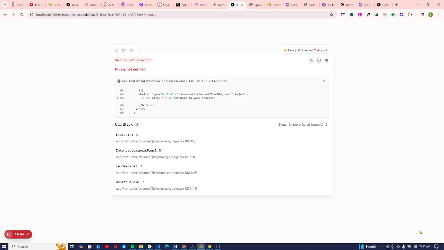Oh damn, there's an error here. Yes, there's an error: clause not defined, as name on click. Yes, I thought this was working.